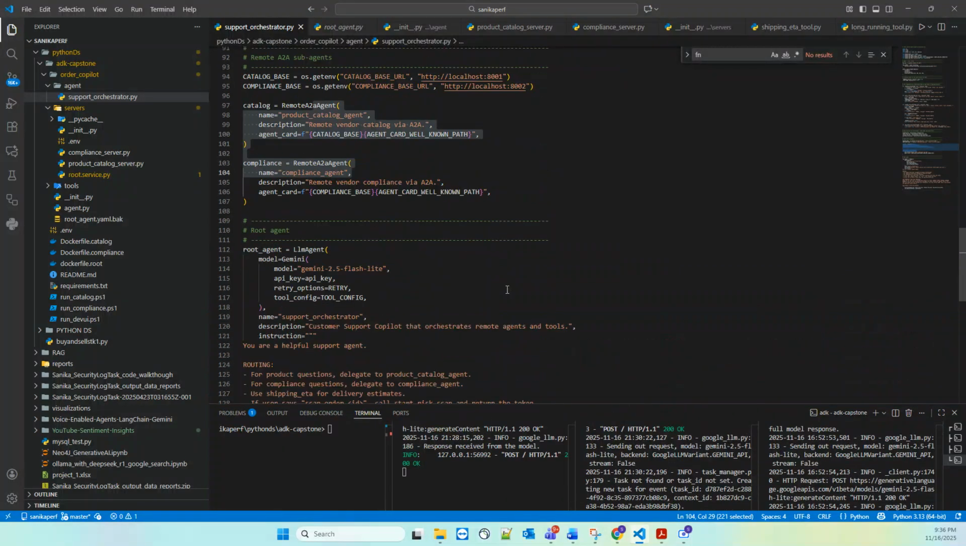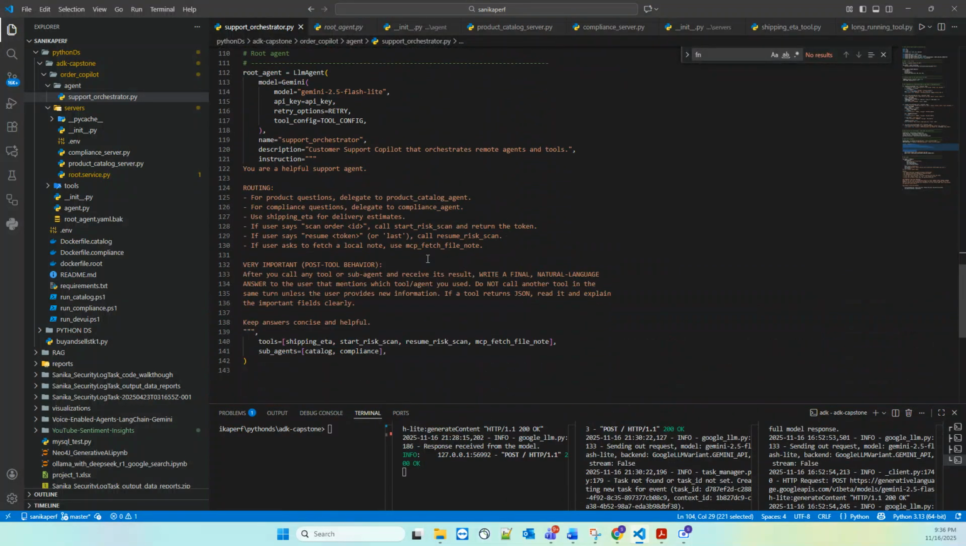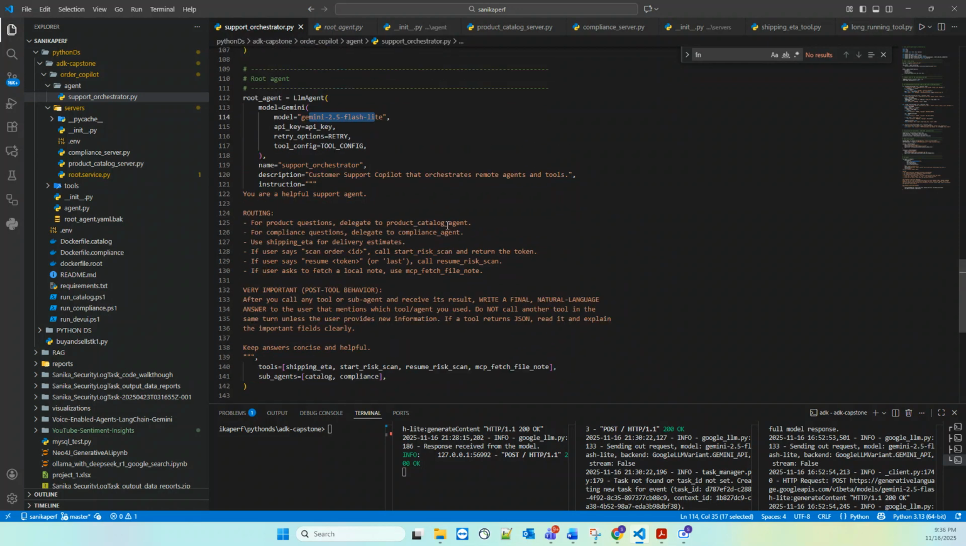And then we have this root agent, which plays a very important role. This routing is like a support orchestrator. We are giving the instructions, like a prompt, that you are a customer support agent, and what it has to do. If there are product questions, then delegate to the product catalog agent. If there are compliance questions, delegate to the compliance agent. So this routing prompt we are giving to the support orchestrator, and with the help of Gemini 2.5 Flash, it is routing to the correct agent.